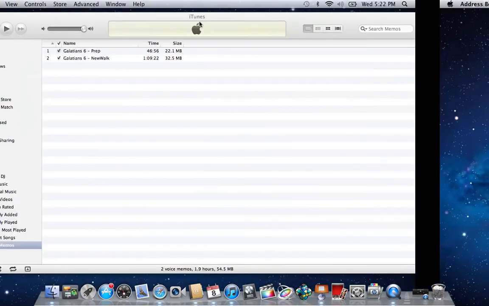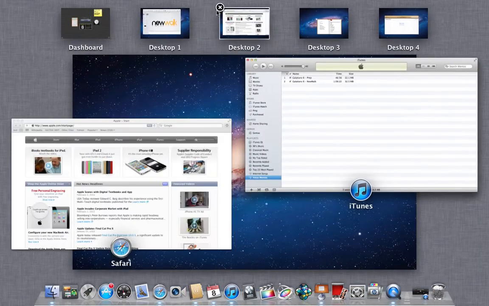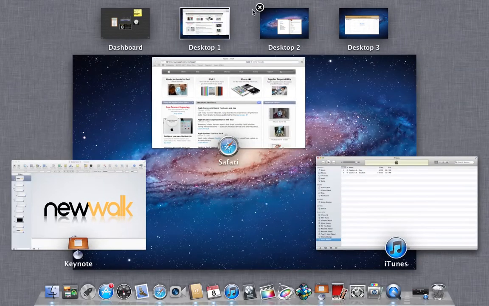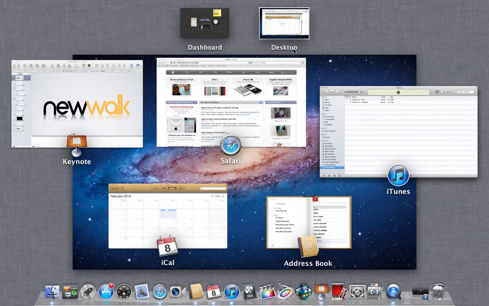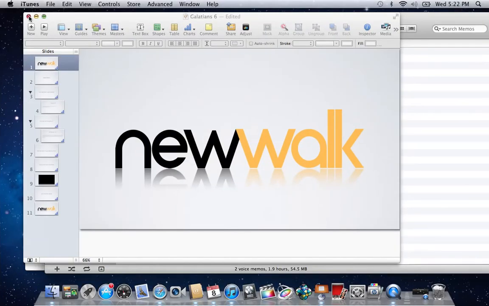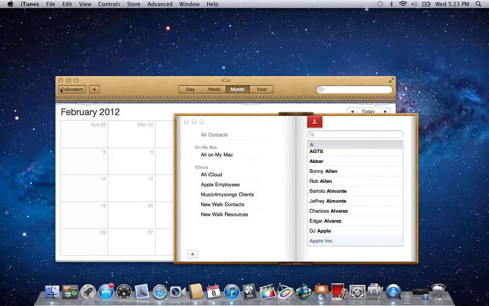So that's that. And let's go back and just eliminate. If you just hover over the desktops, you'll get this little X mark, and it'll bring you all back to the very first desktop. So I'm going to close this here. Okay.